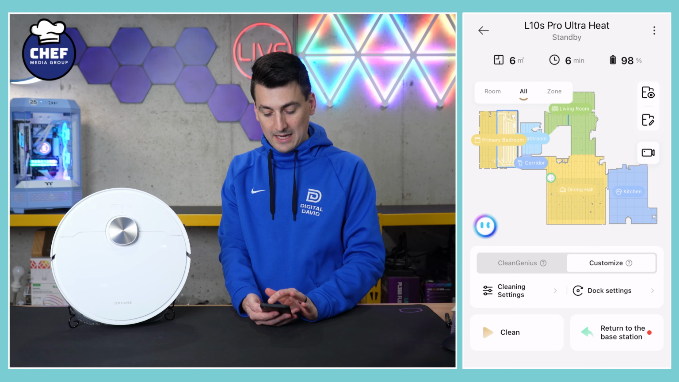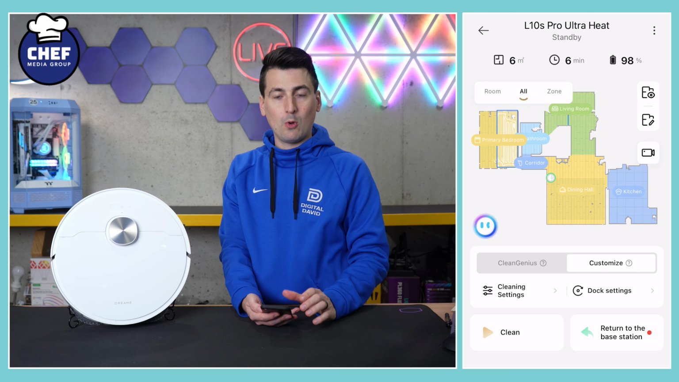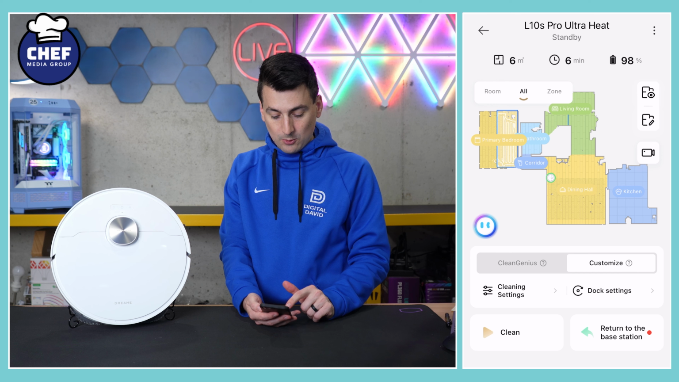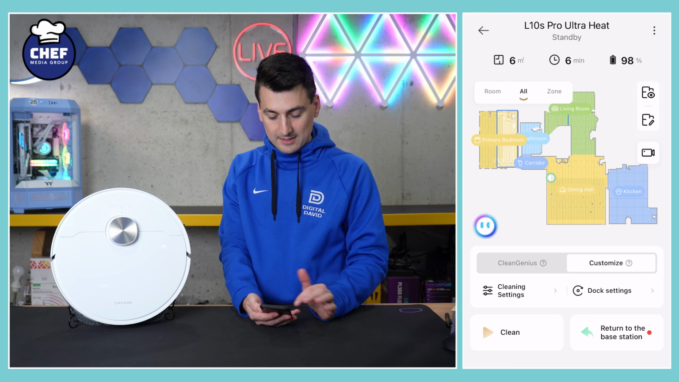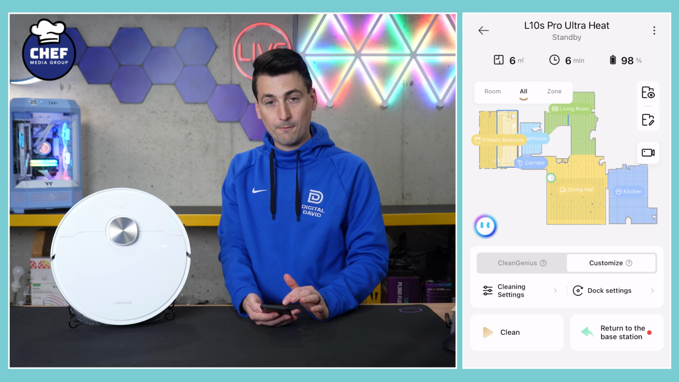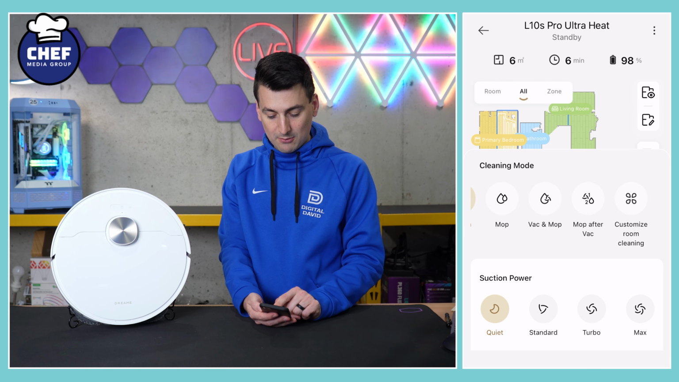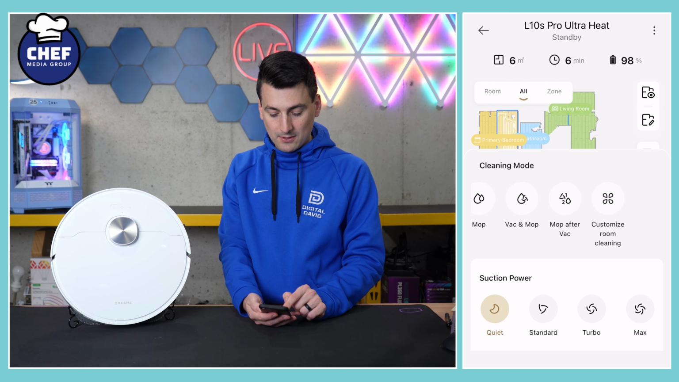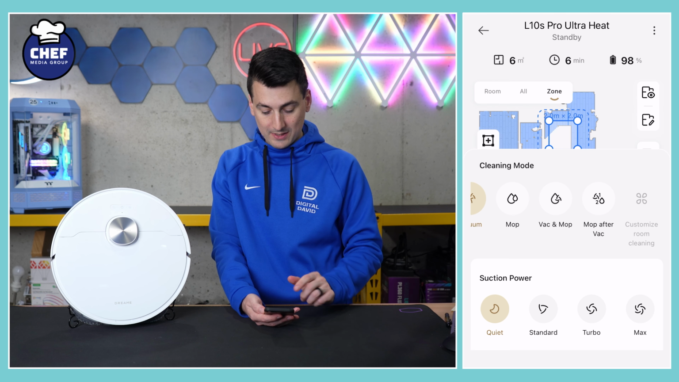Back out at the screen, we have our live video monitoring, so you can use the camera if you want to patrol around your house. And then towards the bottom, we have our Clean Genius options here, or Customize Clean. Pick and choose if you want to have it handle everything for you automatically, or if you want to customize your clean yourself. Here's a look at the clean settings: vacuum, mop, vacuum and mop, mop after vacuuming, customize room cleaning for each individual room. You can set that up.